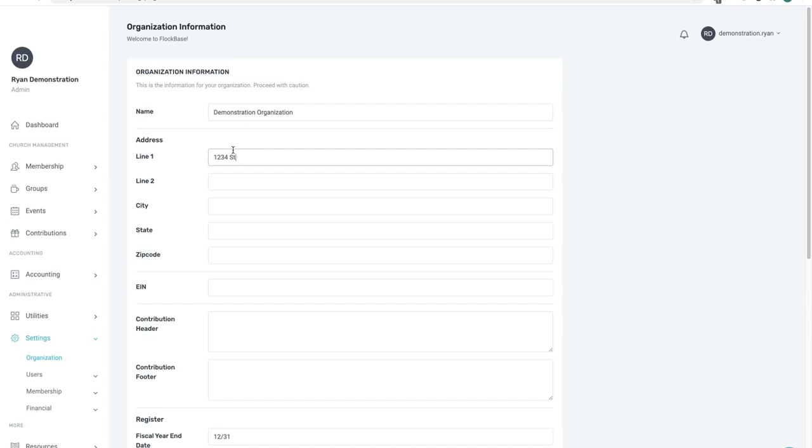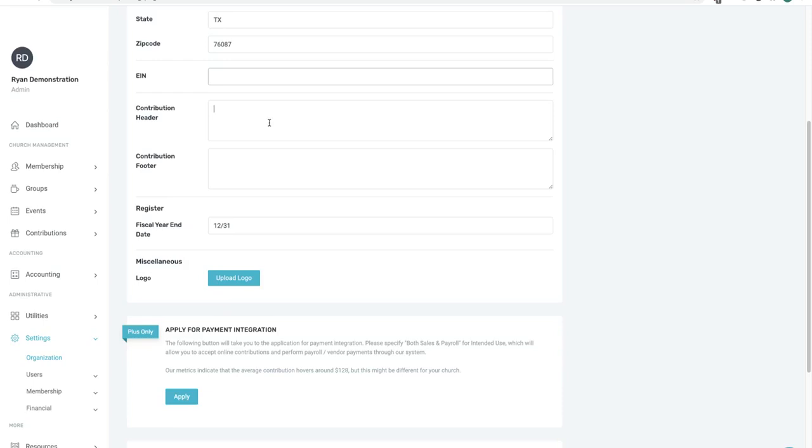For our address, we can put 1234 Straight Street. Our city, we're in Weatherford, Texas, 76087. Your EIN will not be appearing on these letters. That's not mandatory in the US. Your EIN is going to appear on things like a W-2 and a 1099. Contribution header is what appears at the top of the contribution letter above the itemized list. Contribution footer appears at the bottom.